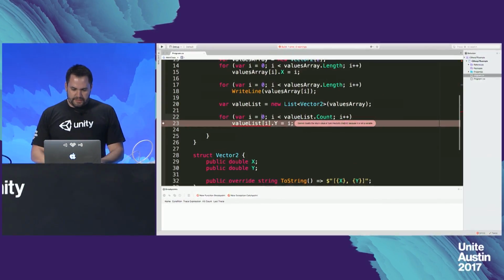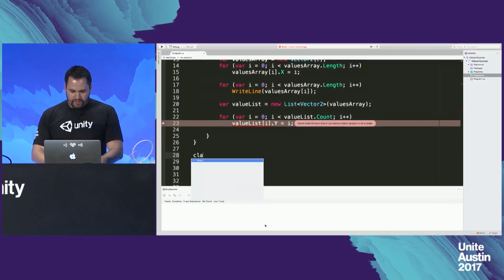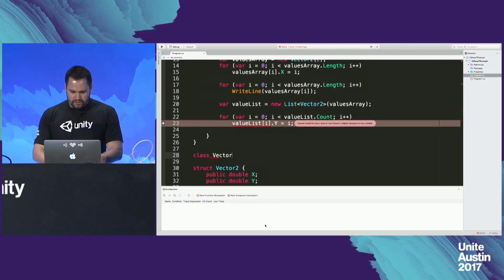So let's go about fixing this. Let me just comment this out. We're going to have a class, and let's call this Vector2RefList.